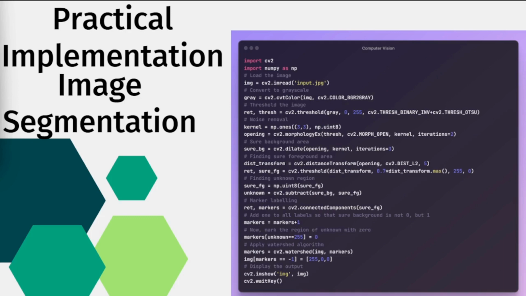We subtract the sure foreground area from the sure background area to obtain the unknown region. We then use the connected components function to label the markers and apply the watershed algorithm to segment the image into different regions.